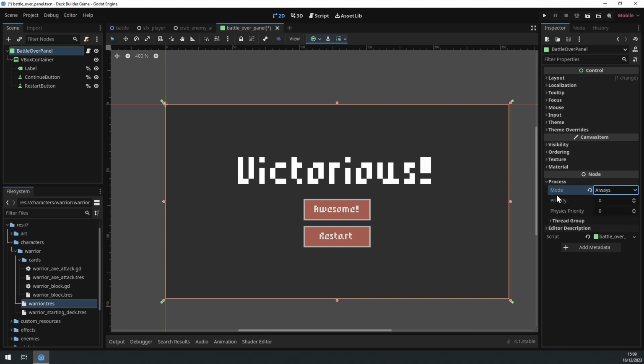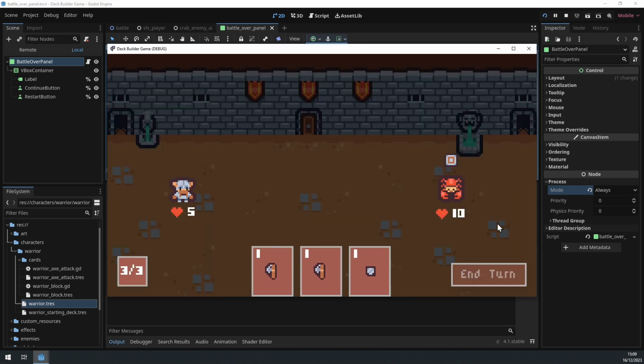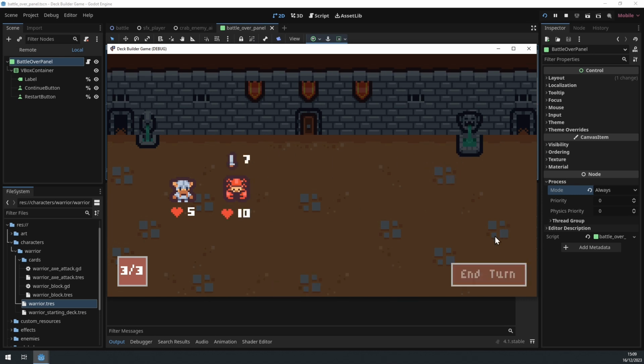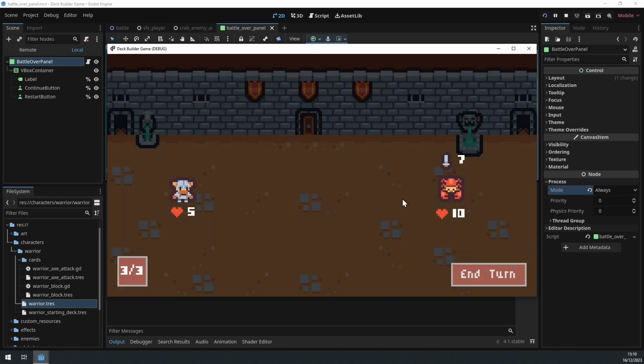And this means that this panel will always be processed even when the scene tree itself is paused. So now if we save the game and run it again, and let us get killed by this crab enemy, then what happens is I can click this restart button. Okay, so the scene is reloaded, but still I didn't draw my cards. Why is that? Well, because the scene tree is still paused. So we got ourselves a new bug here. How do we fix this?